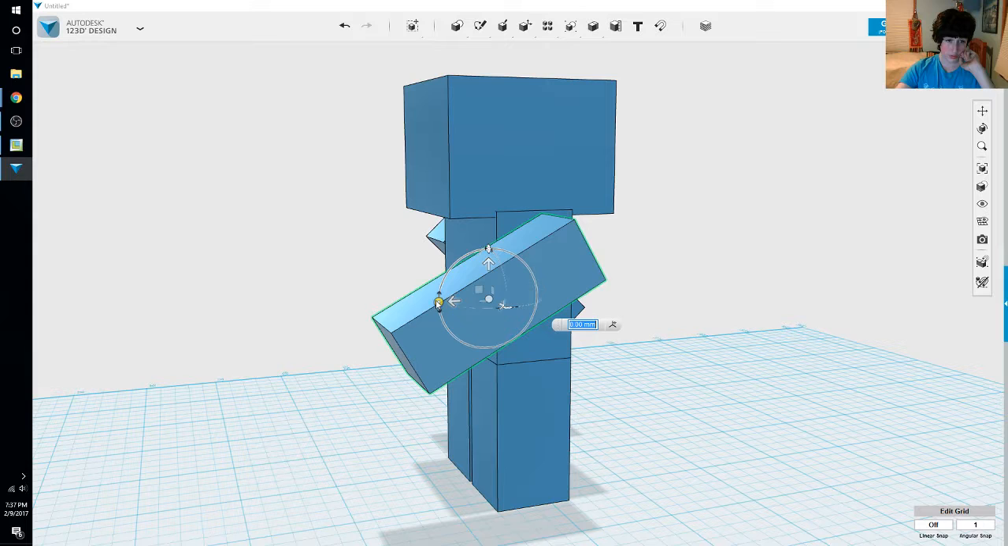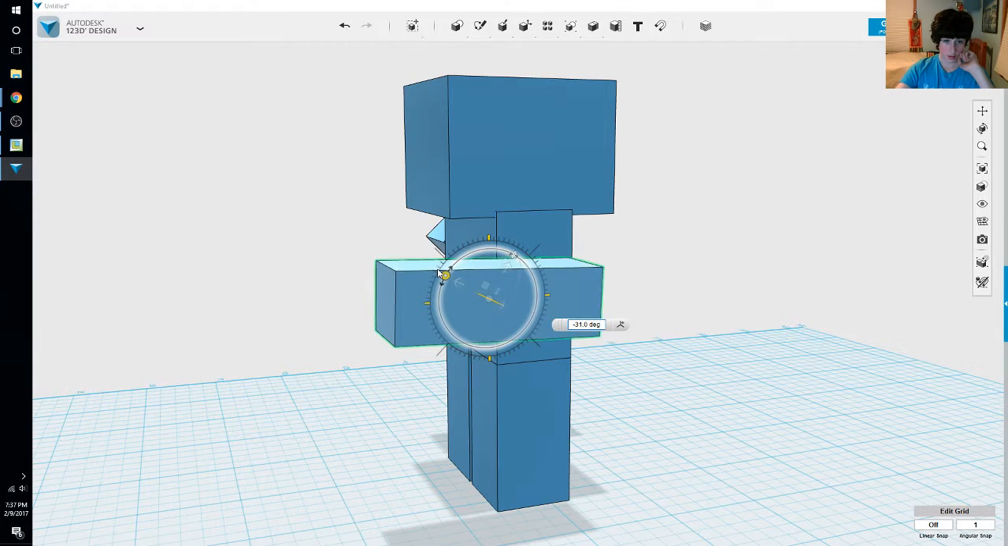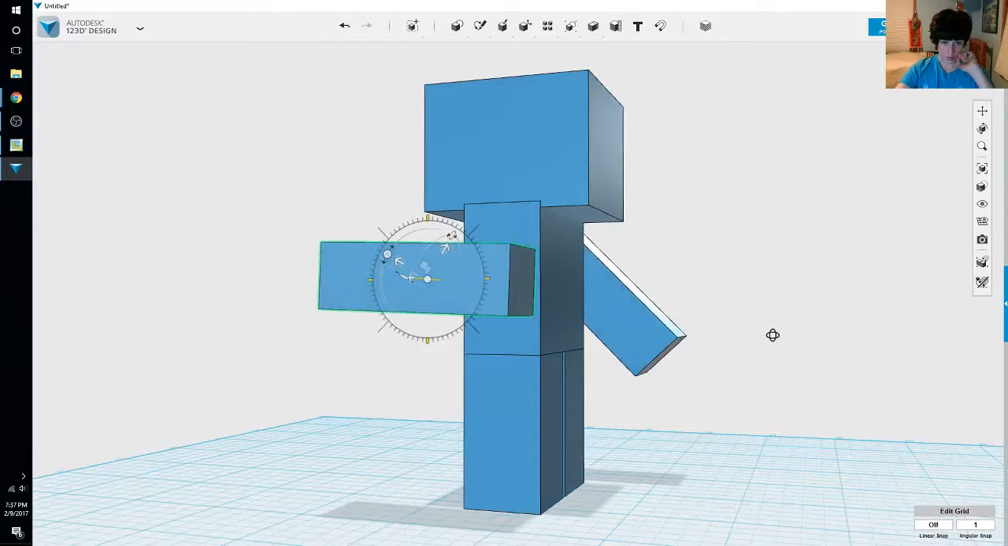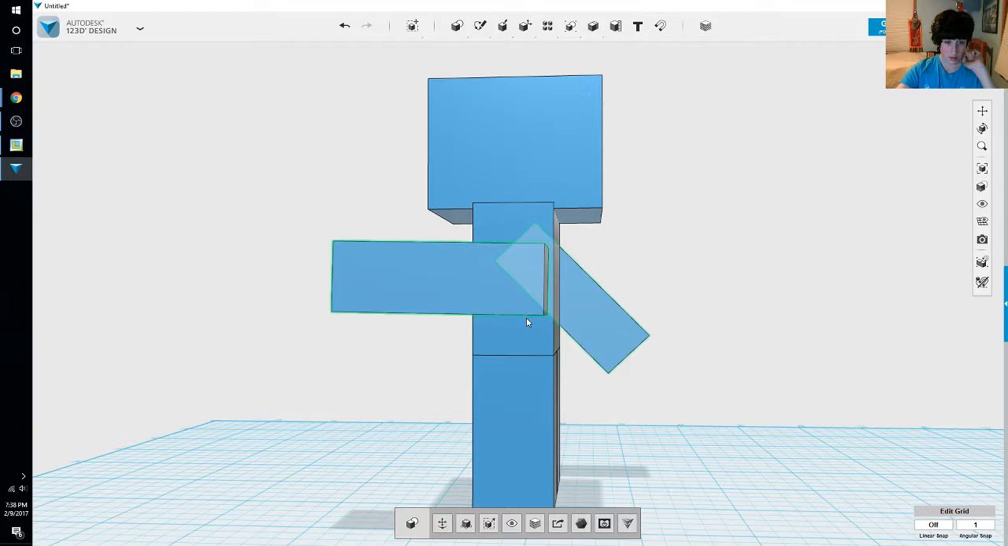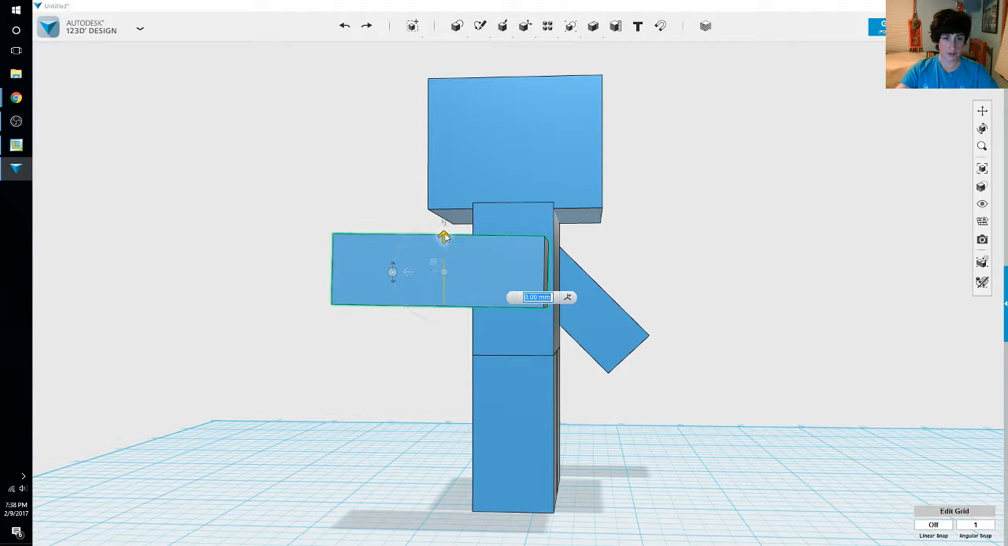So move. This should be about right here. That isn't straight because the back is perfectly straight because Steve has very good posture. Enter. And Control Z because I just flew it off into space. The final frontier. Oh my.